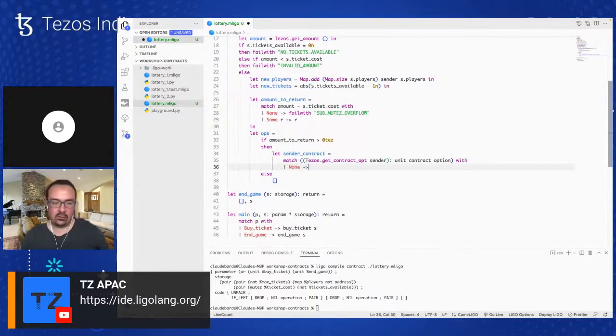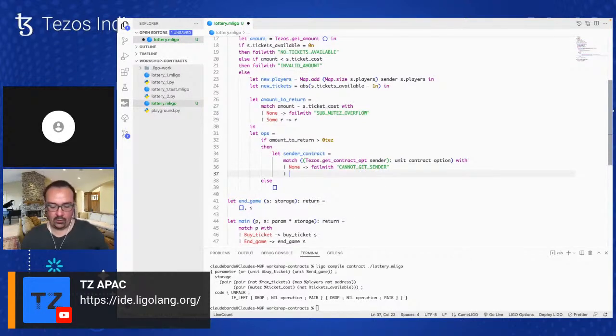So if it's none, it means that there's a problem. In general, it means that the contract didn't find the address that you referenced. So we're going to make it fail with, sender. Then some sender.